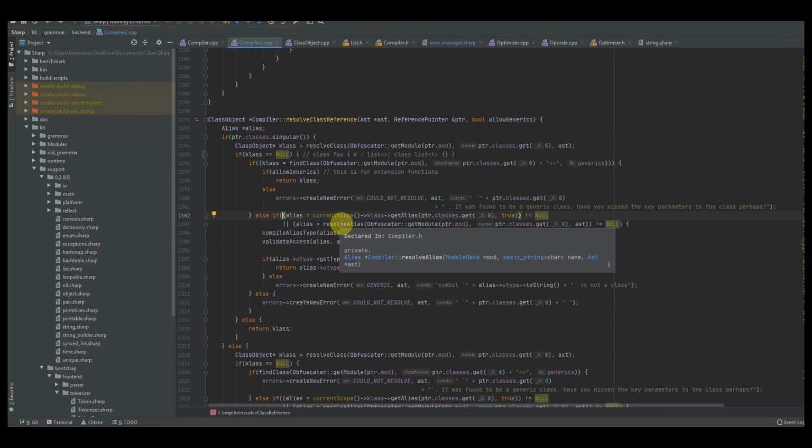Now, this is going to be a more complicated way of trying to figure out, does this alias actually exist? So what we're going to need to pass in is the module that we're referencing, and then the class name and the AST for error reporting purposes.